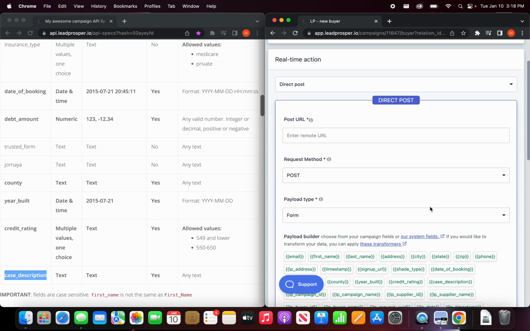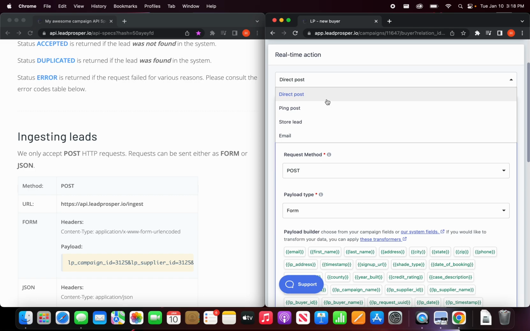We'll go over these in future videos, but the most important step here is within the Payload Builder found on the Real-Time Action page. This section is where you decide what the platform does when a lead is successfully ingested. You have a few options here. You can post the lead directly to your buyer's API, ping out partial information as part of a ping post scenario, store the lead within LeadProsper, or email the lead directly to your buyer. Most of the time, leads are sent via direct post.